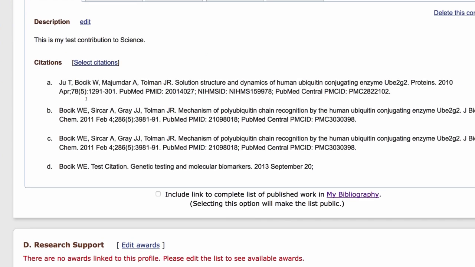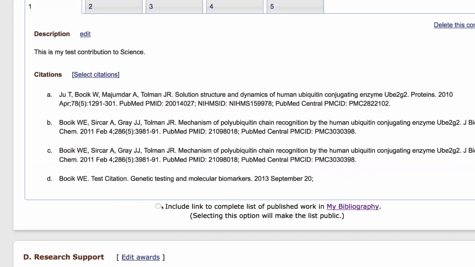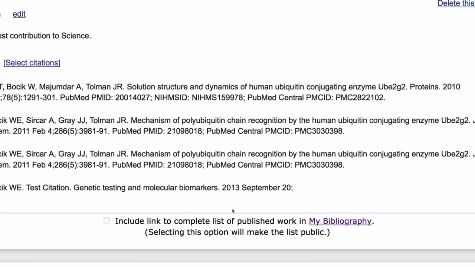I also can add a link to a complete list of my work that is listed in my bibliography. Basically, this will create what we call a public link to my bibliography so that investigators or reviewers can click on the link and see the full bibliography for the investigator. That way, this will be included in my Biosketch.